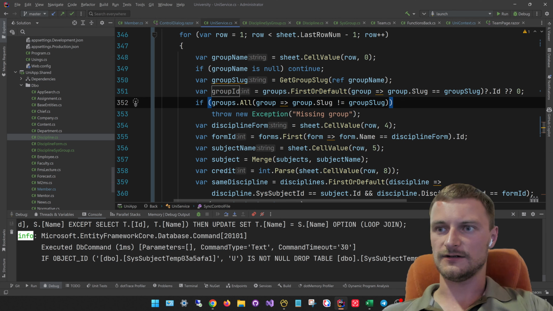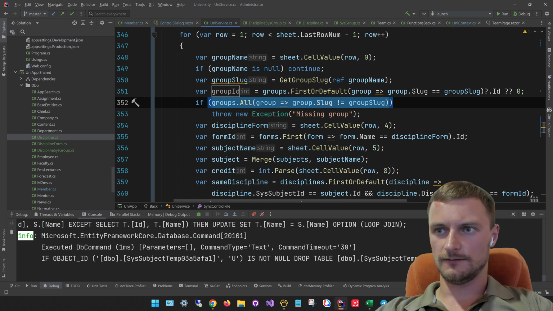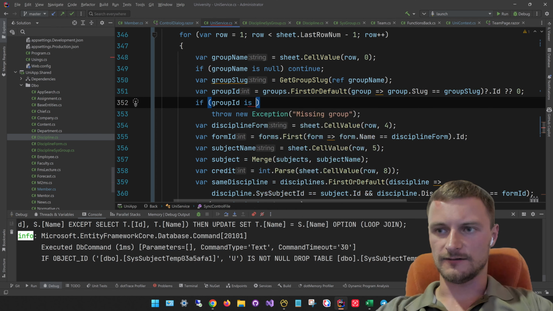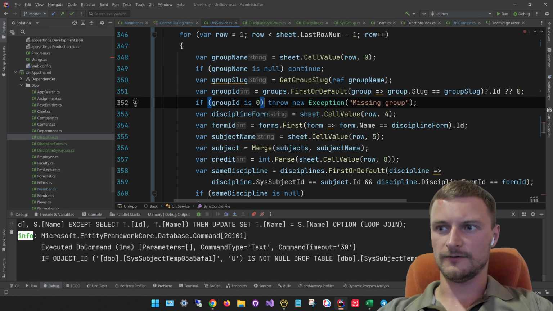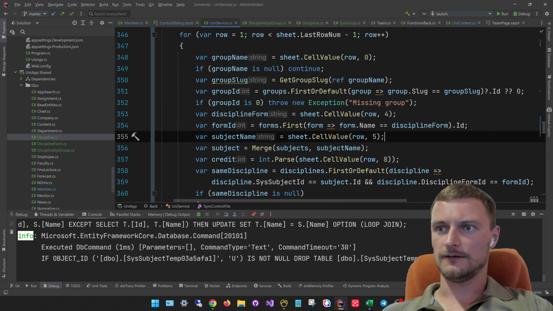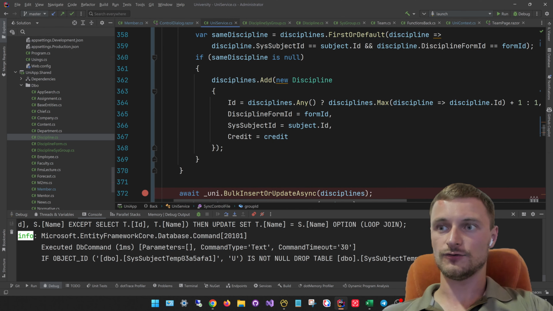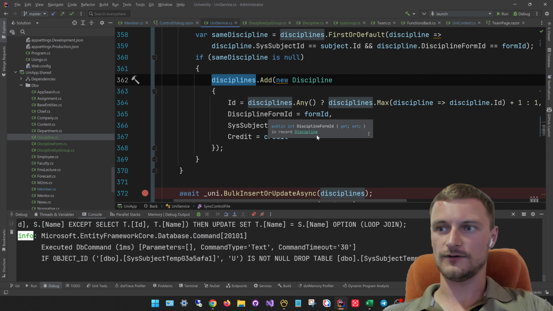And here, if the group ID is 0, we will throw this exception. So here we obviously have the group ID. Next, we are going to do like this with the discipline ID.